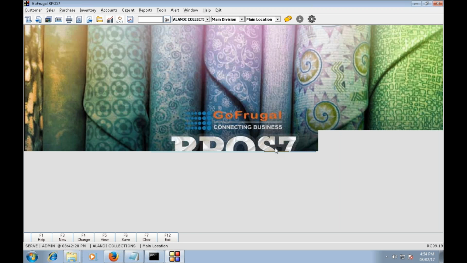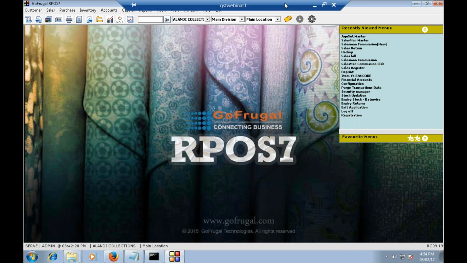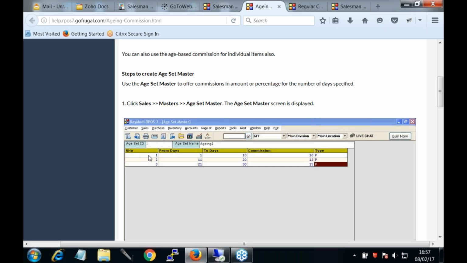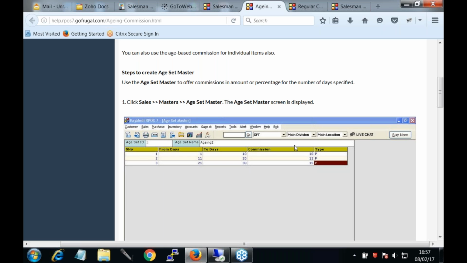In the same way, how it is working. As we showed in that help document, the first slab is from the first day of the month to the 10th day. The commission will be 10 P. Here also I want to show you.